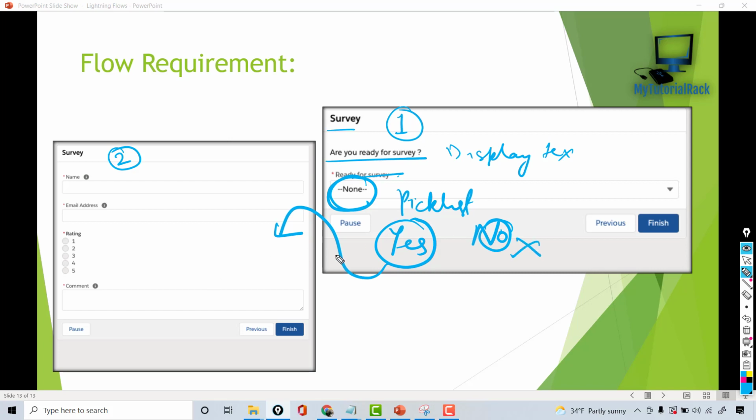So remember that this particular screen is conditional. Only if the user has selected yes, then the screen would be shown, and this screen will ask for a few pieces of information: the name, email address, the rating value, and then a simple text field to get the comments of the user. So this is the flow that we're going to build. Let's first focus on building the flow, and then we will talk about how we're going to launch that flow in the next tutorial. But let's go ahead and build the flow.